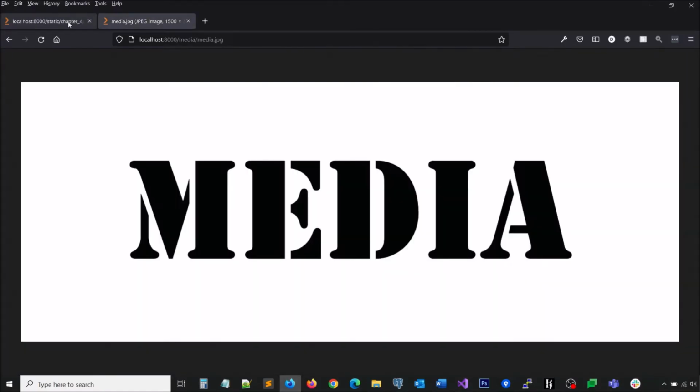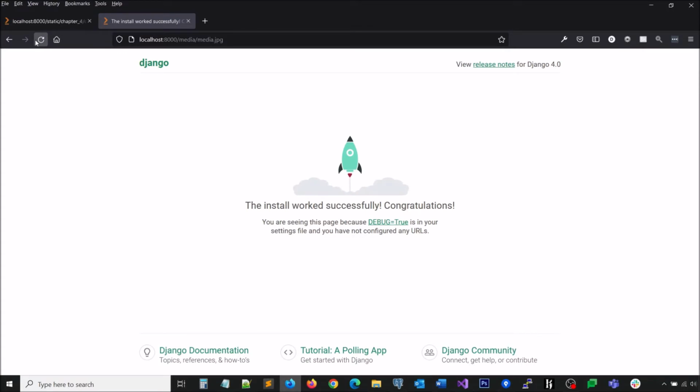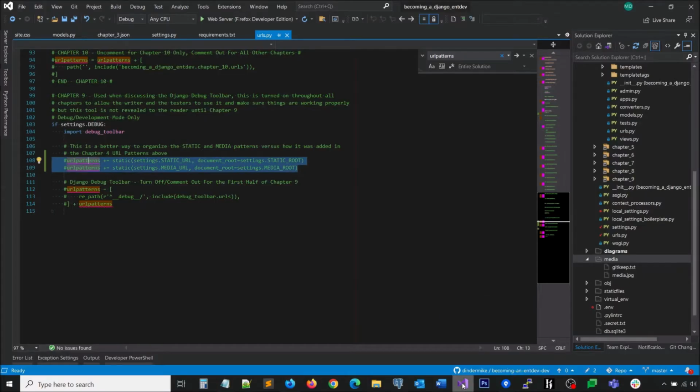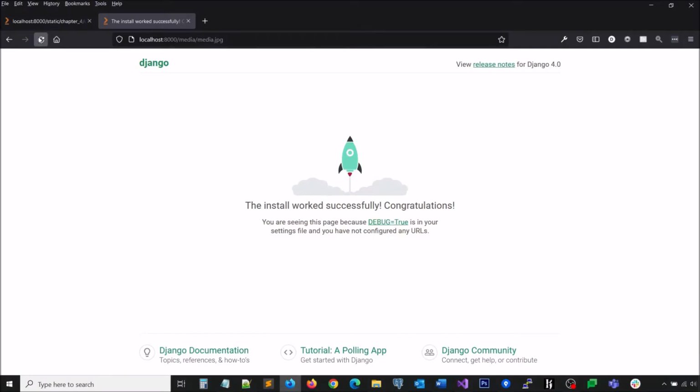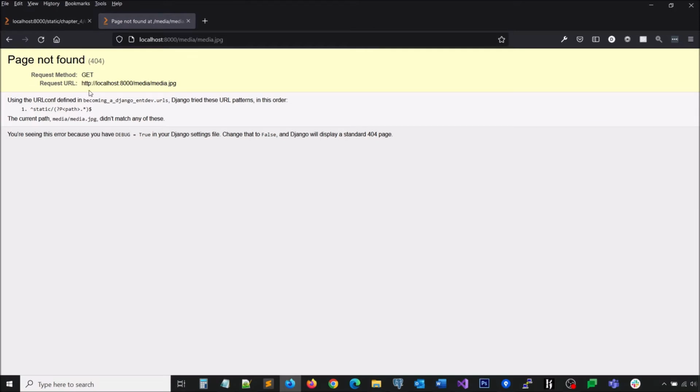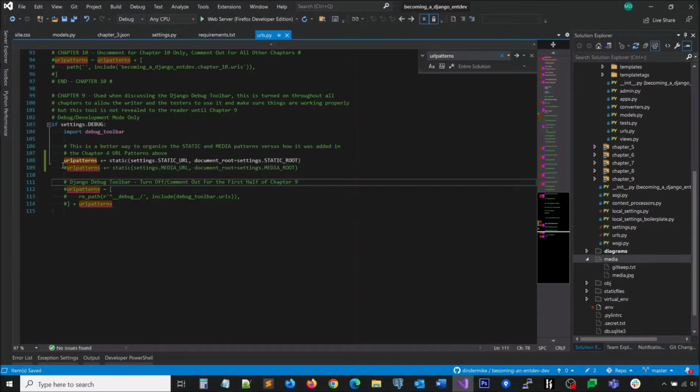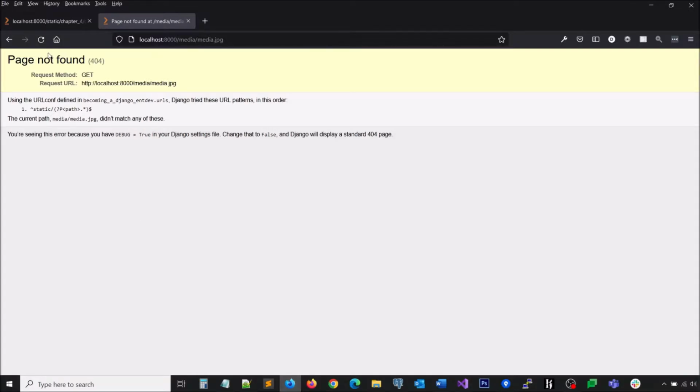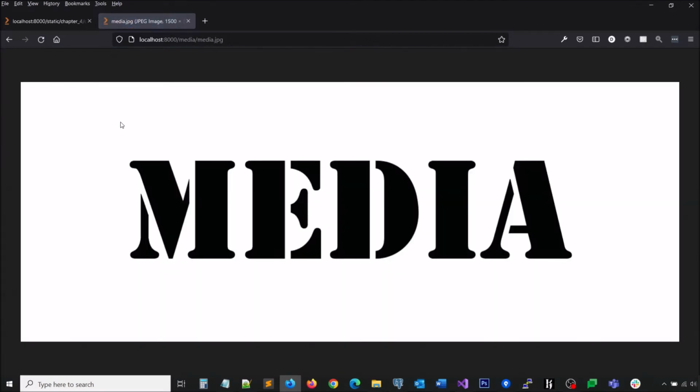But if we wanted to go to the media.jpg with all that turned off, it's going to show us the Django rocket page. Say we just turned static on and left media off, we'll see that we get a page not found for the media.jpg. And if we turn media.jpg on, we'll see that we actually get the image that we're looking for within our media folder.